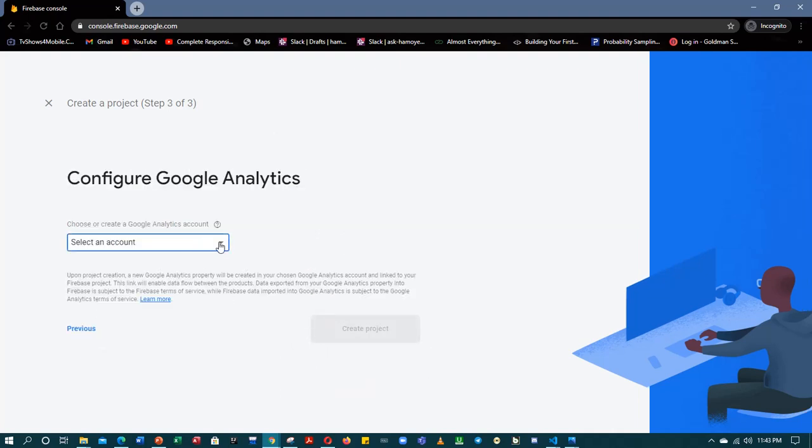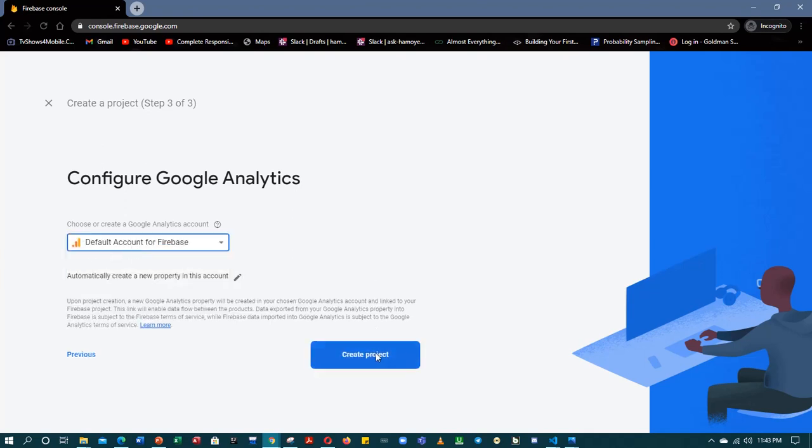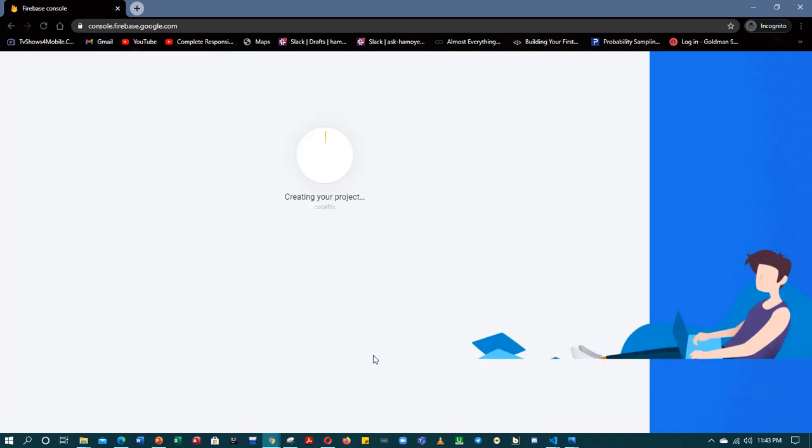Continue. Now you select an account. As you can see, you can create a new account, or you can use the default account for Firebase. When you're a first user, this is what you automatically use. So let's just use this. Now create project.